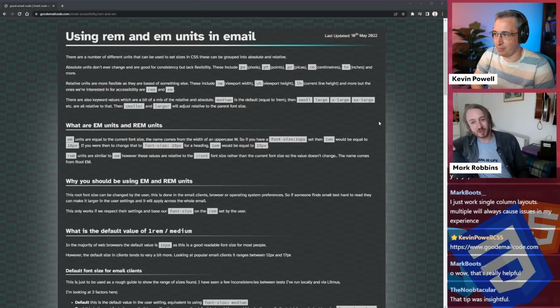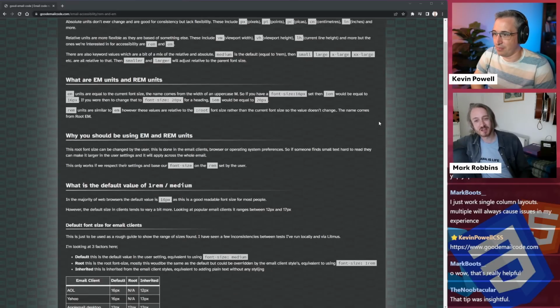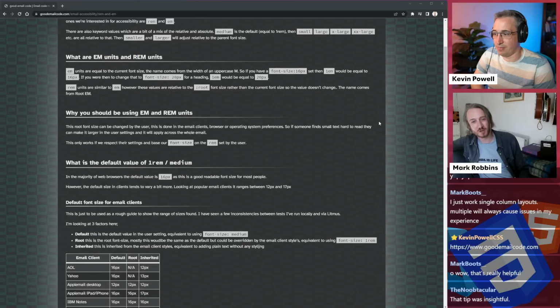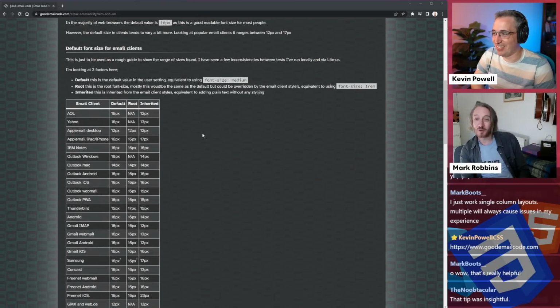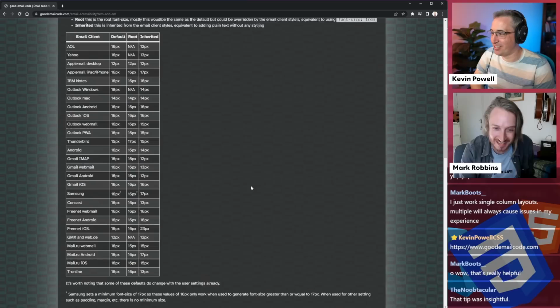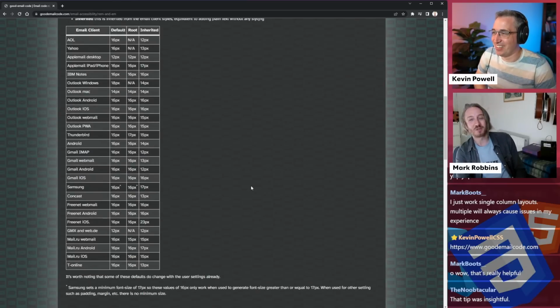That's an interesting one though, because in web browsers, the default font size across the board seems to be 16 pixels. In email, it goes from 12 to 17 pixels, so it varies a lot more. 12 pixels is not a very good font size. So if the user hasn't made any changes on Apple Mail on the desktop app, then everything's in 12 pixels.